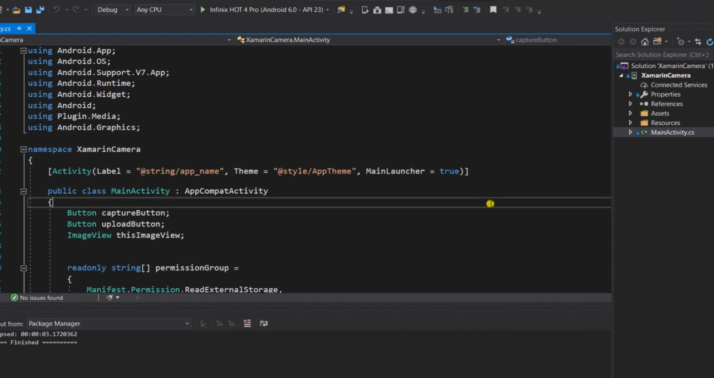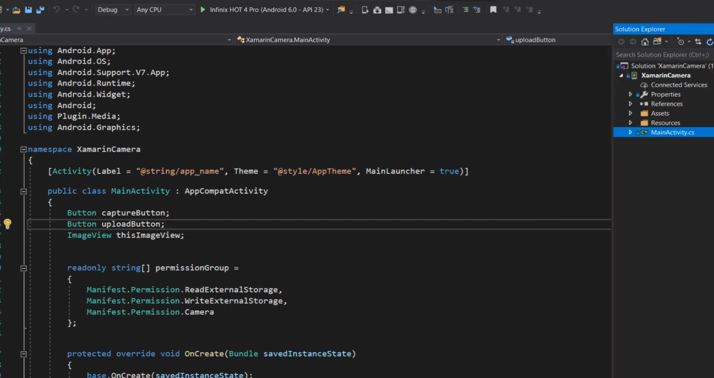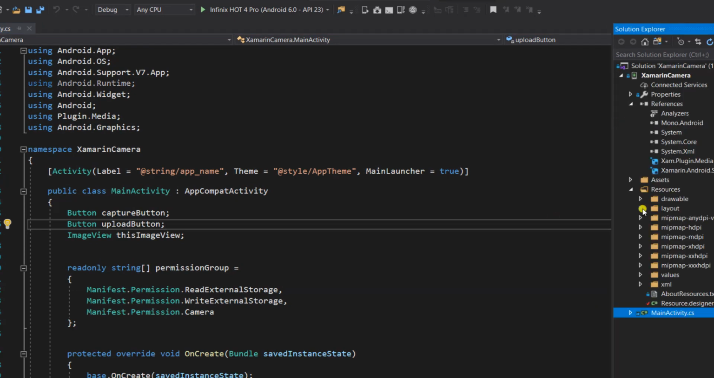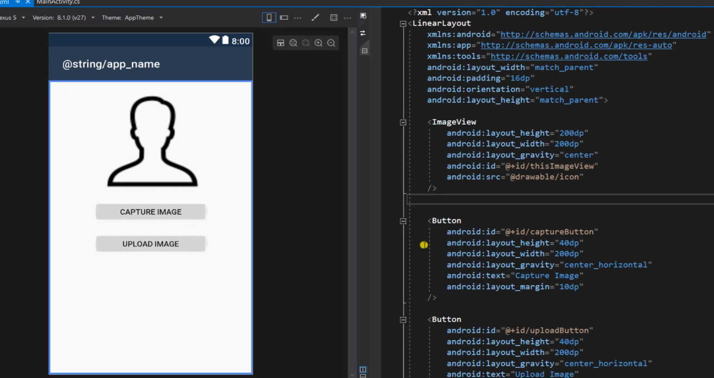So this is what the code looks like, and the next thing I want to do will be to go ahead and load the design so that we can see what we had in this project before we can start building on it. So I'm going to load the layout file so that we can see what we have there. Alright, so this is what our project looks like. So we have two buttons here, capture image and upload image.